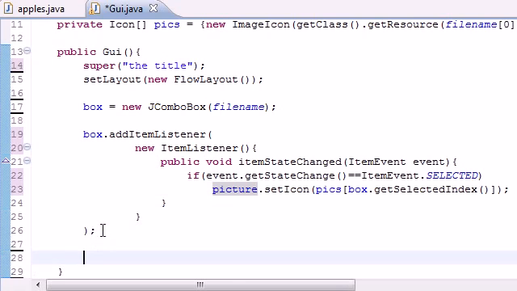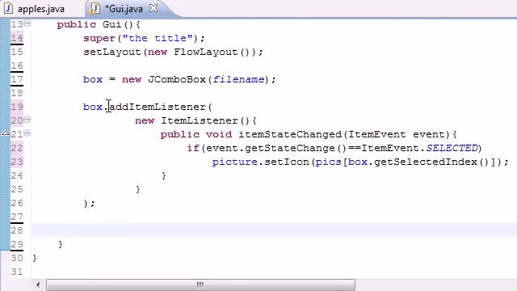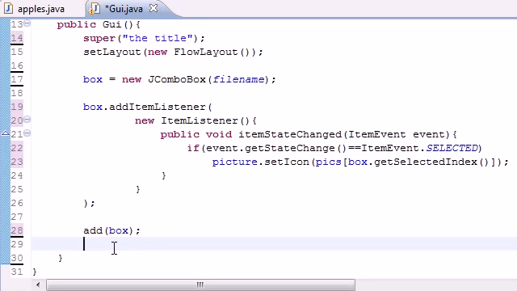So now we can go ahead and get out of add item listener, and we can pretty much just add all this to the screen. So add that box to the screen, and remember that box is just a drop down box, and now we want to take that picture and add it to the screen.